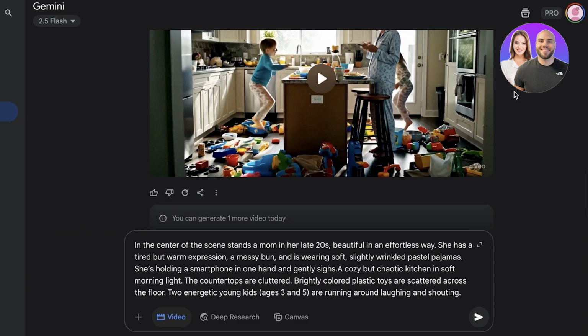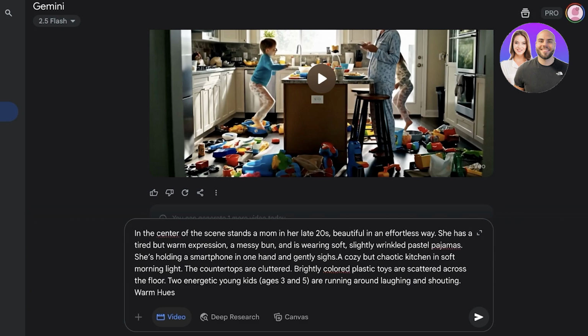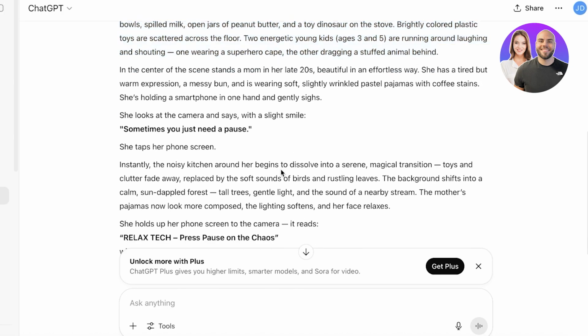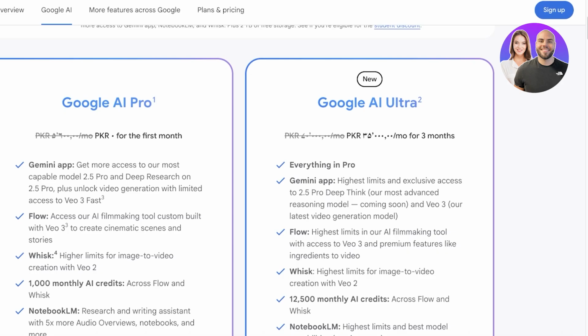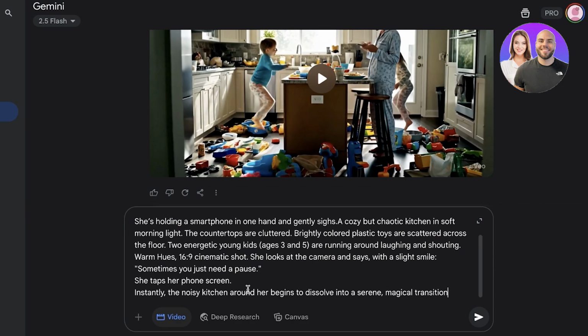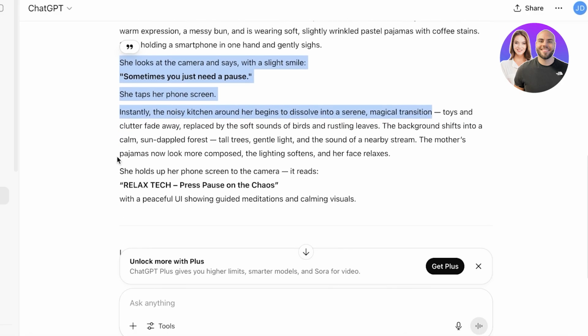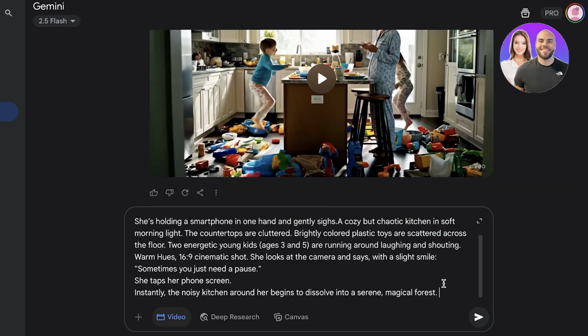Now, the next thing is to define the tone of the video. So warm hues, 16:9 cinematic shot. Now, after that, you can see she looks at the camera and says with a light smile, "Sometimes you need a pause," and she taps her phone screen like this. And now I'm going to define the transition in Gemini. The noisy kitchen around her begins to dissolve into a serene, magical forest. And within that, we have relax tech. Press pause on the chaos. Now going back into Gemini.